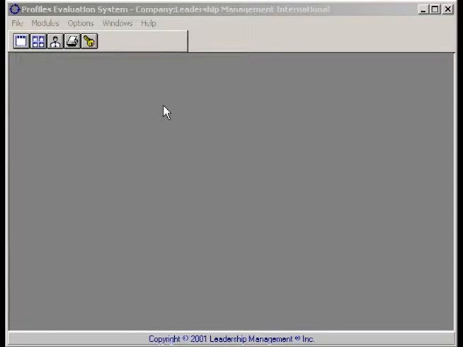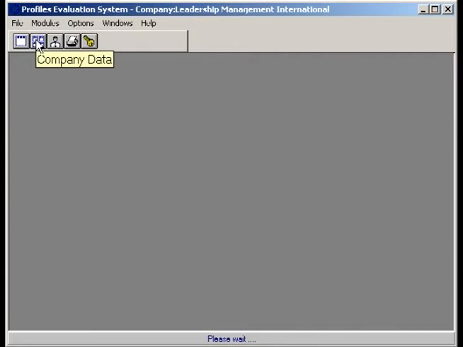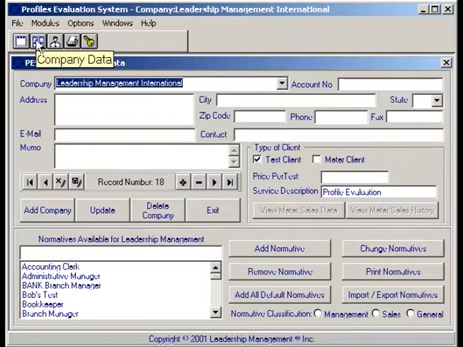In this lesson, we're going to look at the management module. The management module is the very first button on the toolbar. Here we're going to look at doing two things. One, adding new candidate information, and two, actually going through and scoring a test.